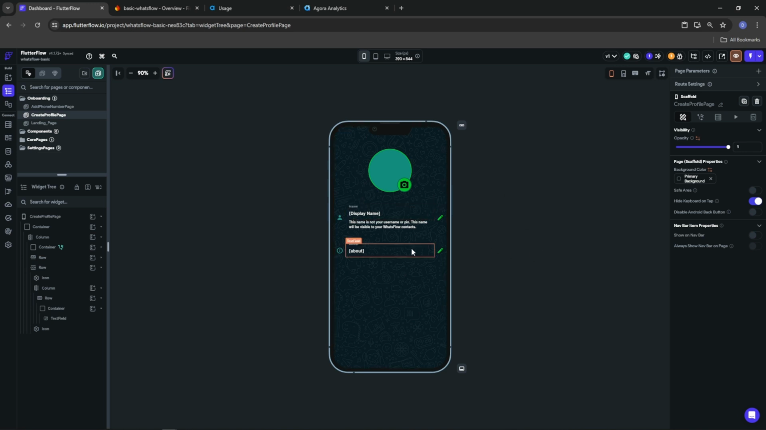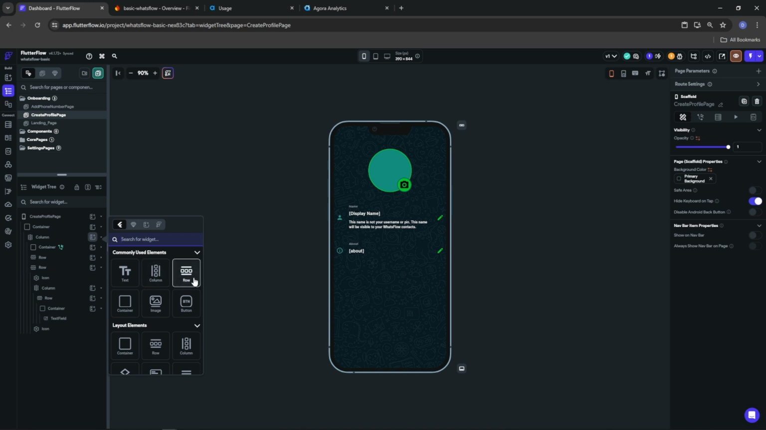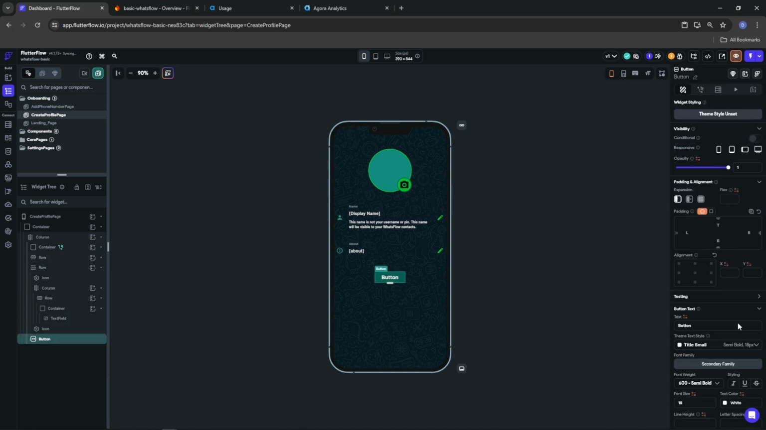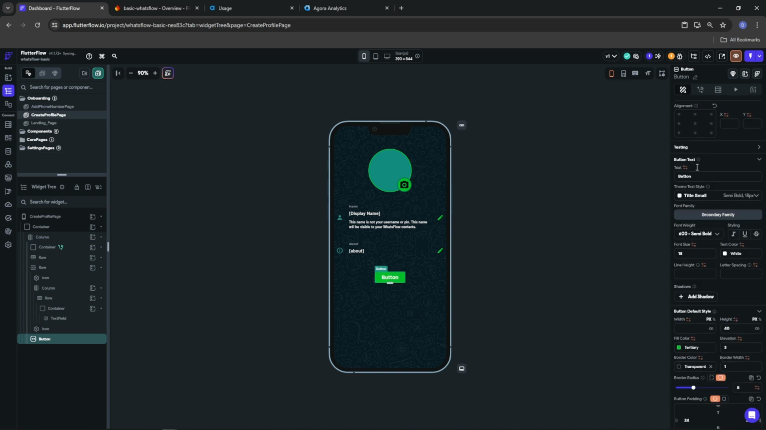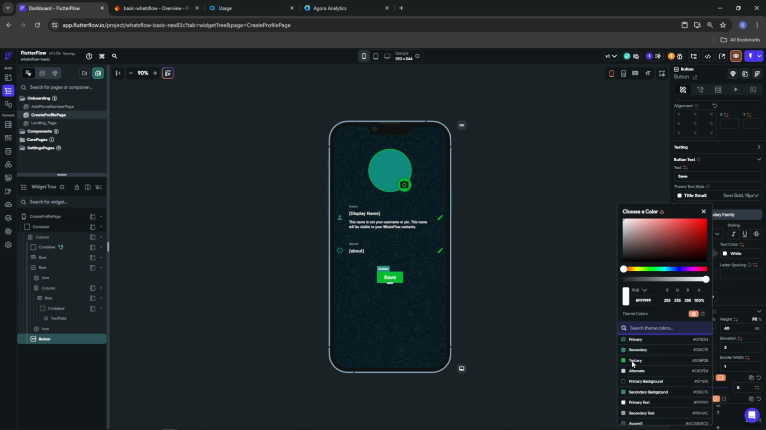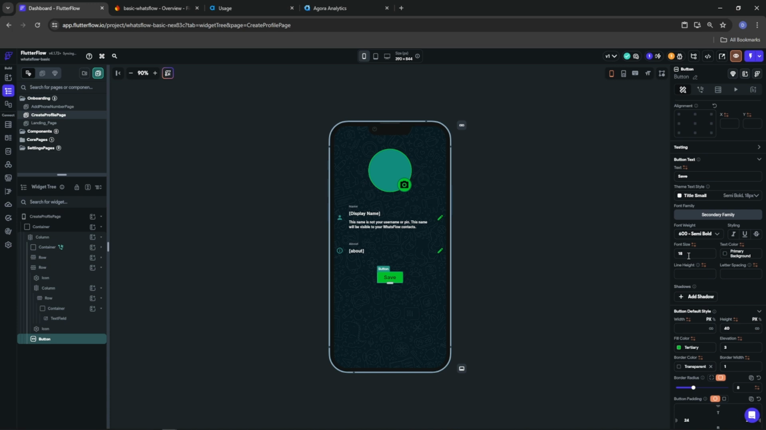And that is what our application will look like before we continue to our actual home screen. So our button is going to be full color of tertiary, and it's going to say save with text color of primary background, and that's good.